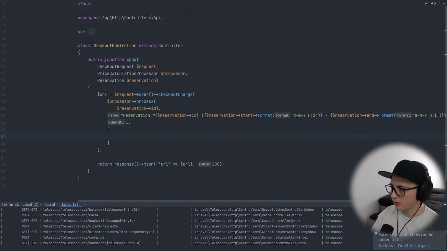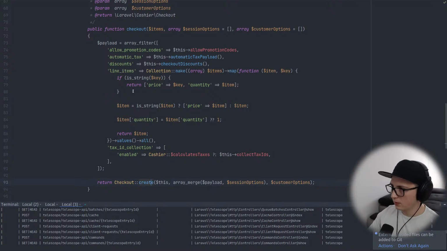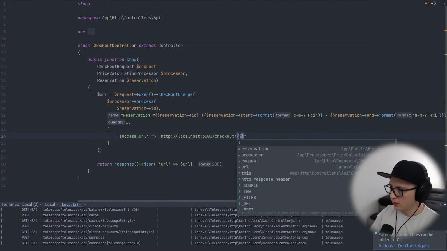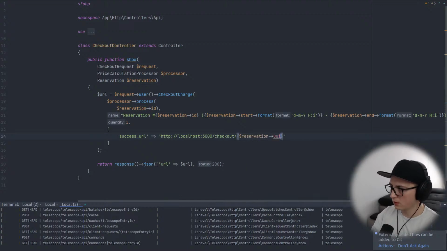Let's pass the, how was that called? So in the create, we want the success URL. And in our case, we want this to be, well, let's just go with local for now. localhost 3000, then checkout, and then we get the UID. And if we want to interpolate this, let's put the strings like this, and do reservation UUID. Let's actually generate the eloquent helper code.